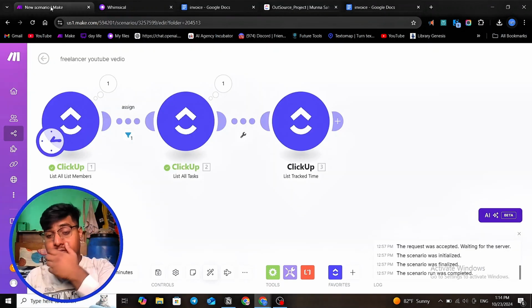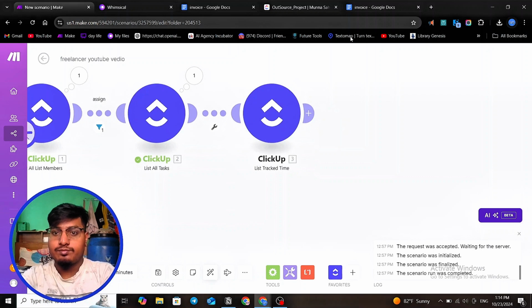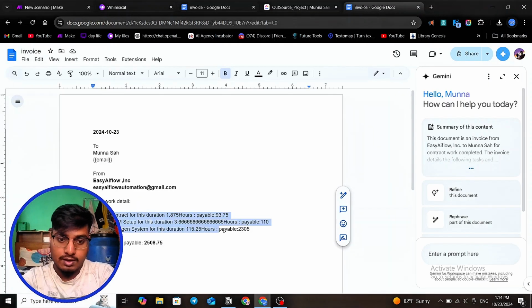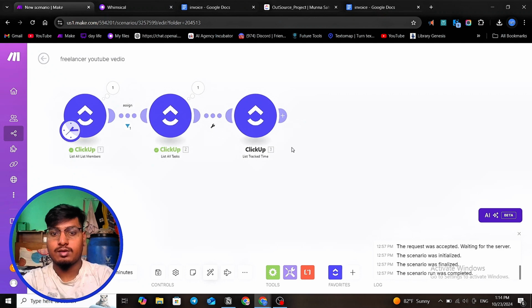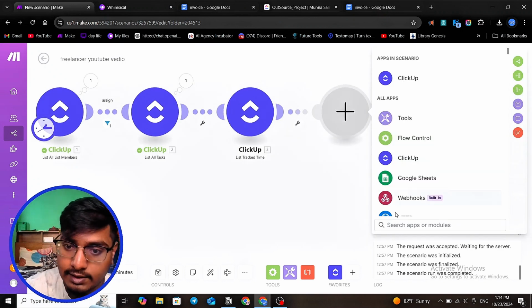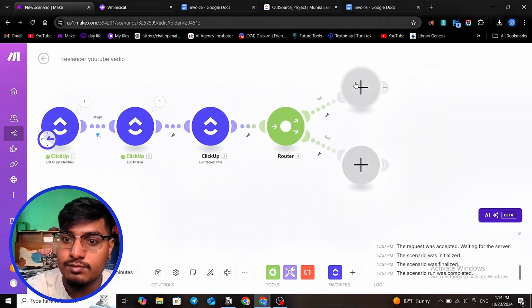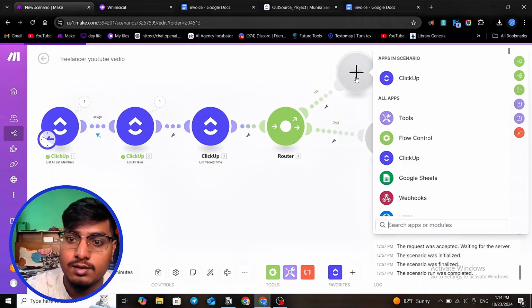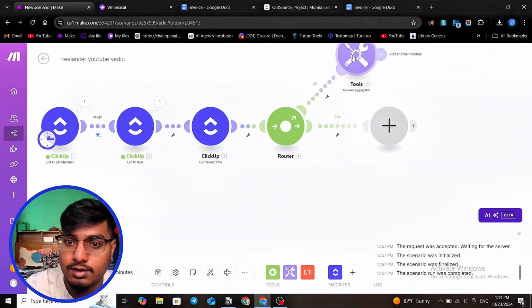Now after that, we need to do two things. We need to calculate how much work they did and also the total number, how much we pay. We have to calculate these two things from this. So for that we're using a router, and I will tell you why I use a router. Okay, now it's called an aggregator, a numerical aggregator right now. Align it, good.